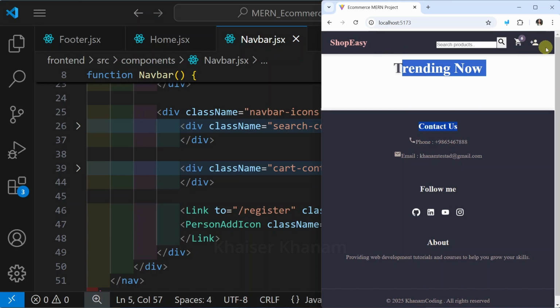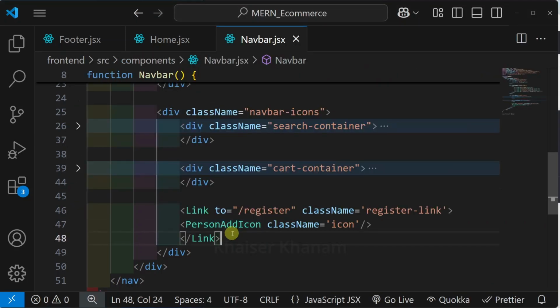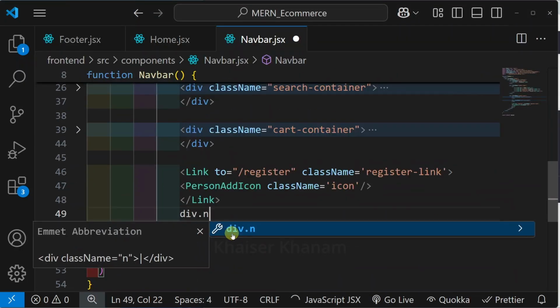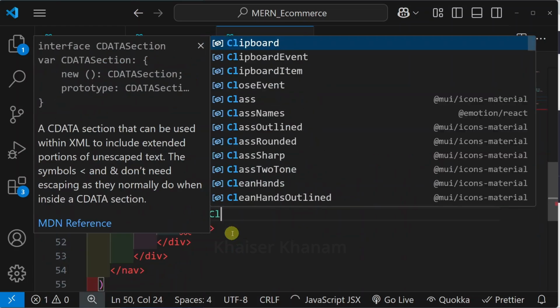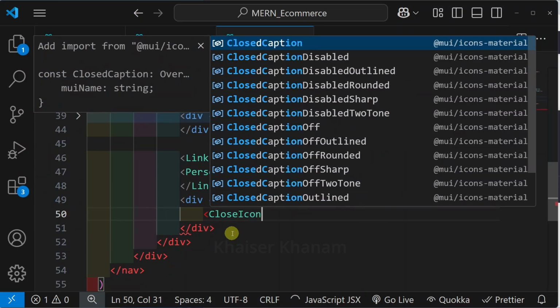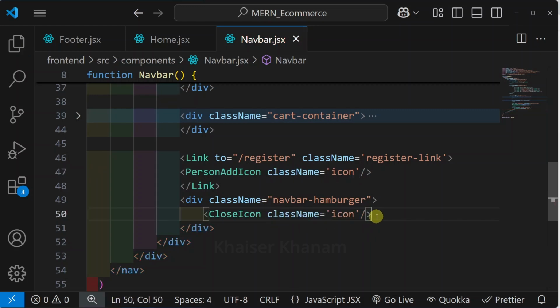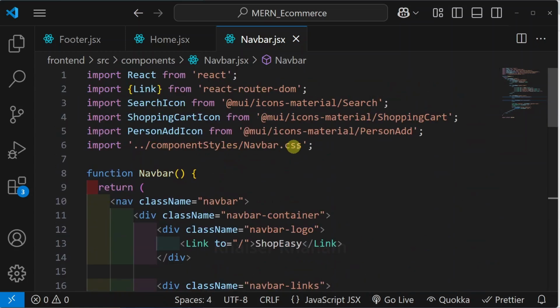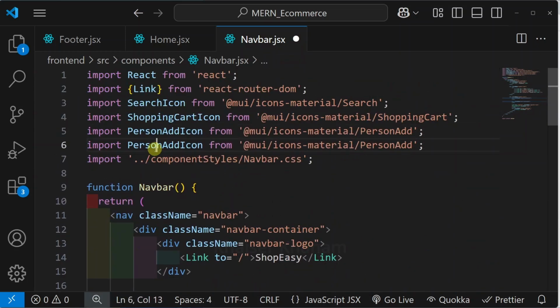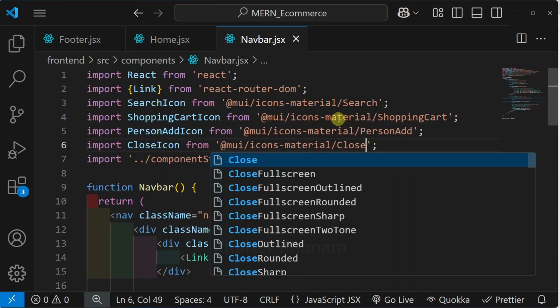So what I will do, I will be creating one menu bar. As soon as I click on the menu bar, all the list items should be displayed. So here below this link, I will be creating one div, and for this I will give the class as navbar hamburger. Inside this, I will be passing close icon, and for this also I'm just going to pass the same class, copy and paste, and then I will be closing. Copy this icon, come here. Below this I'm just going to import close icon, and here I will be writing close.